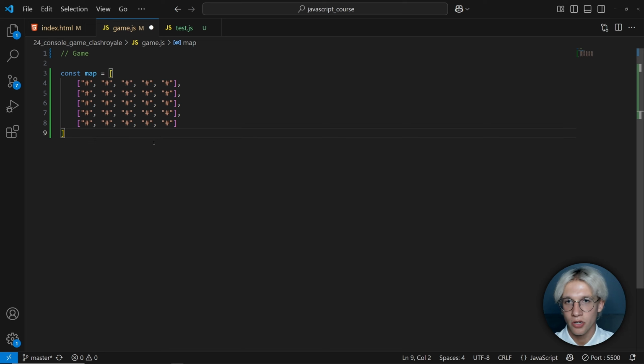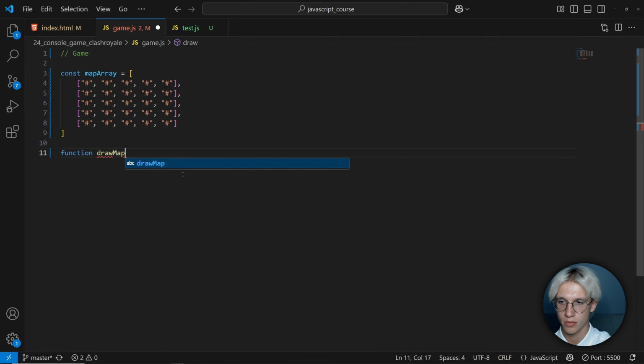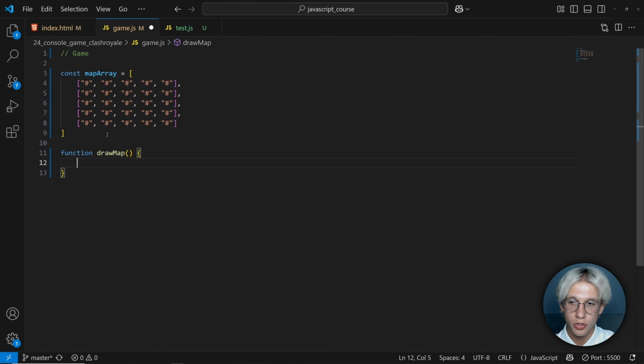This map is an array. This is not a string representation. So for clarity, I will add array to the name of this variable. And now this variable is called map array. Let's write our first function. This function should draw our map.